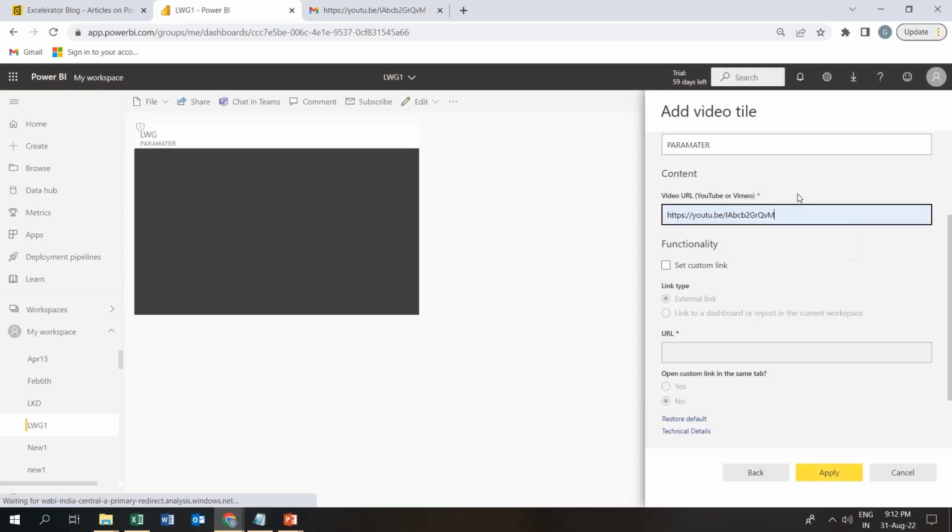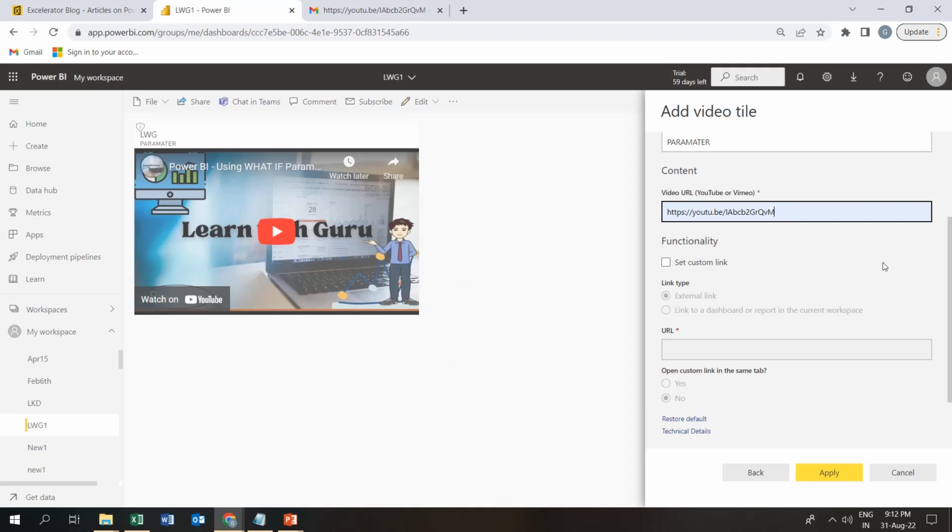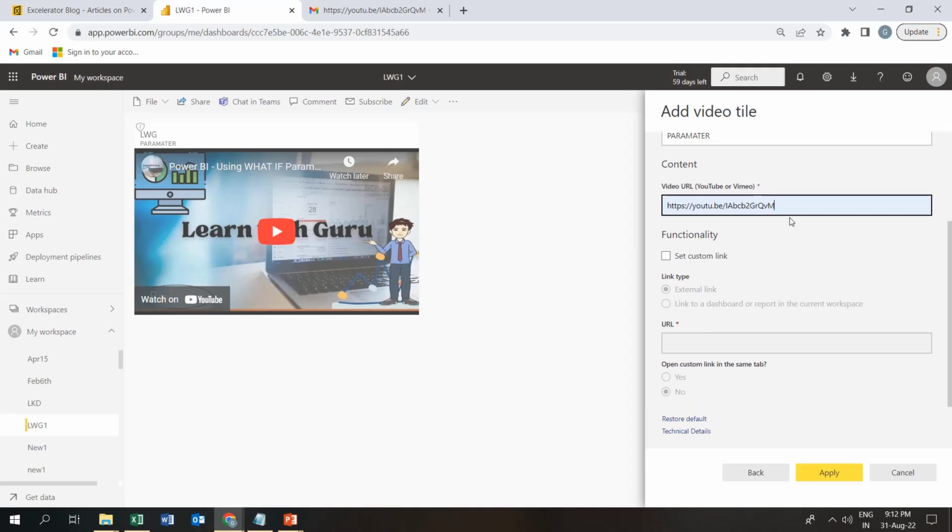I have pasted it here. Once you have done it, immediately you will see on the left-hand side the preview of it, a template kind of image. You will be able to see it here. Again, when you come down, you can see the functionality part. On the functionality part, you have an option to set a custom link. Once you click on a custom link, you can have a YouTube name or any other name as per your wish.